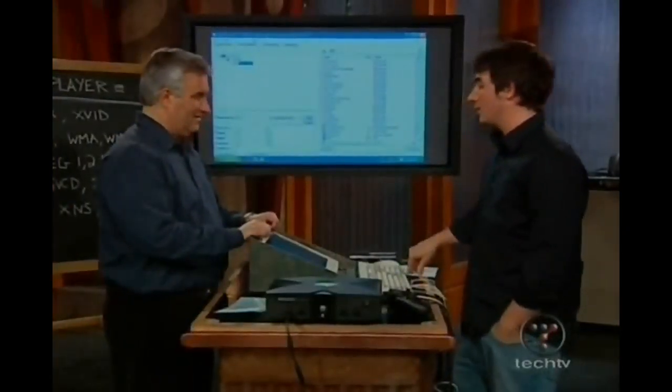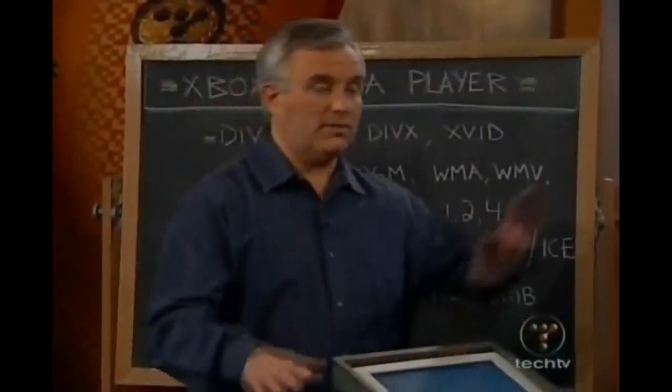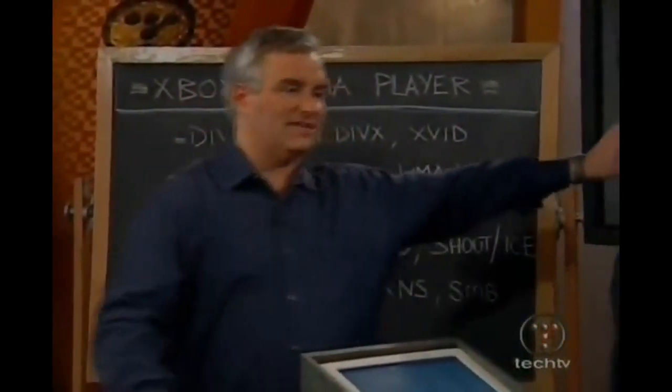This is the best application I've seen so far, third-party application for the Xbox. I have to say, I'll go farther than that. It's one of the best media center applications I've seen anywhere. I mean, it really does everything you'd want it to do.